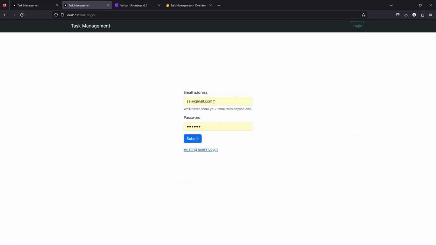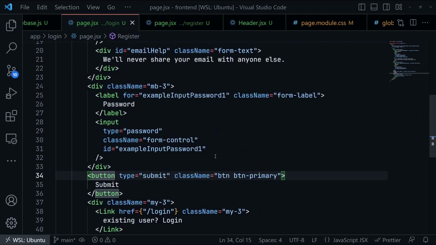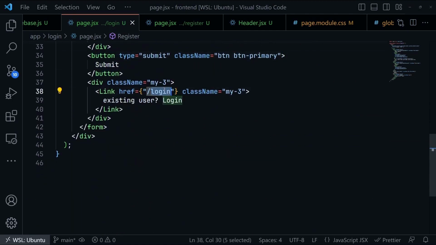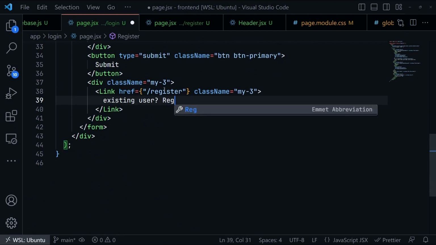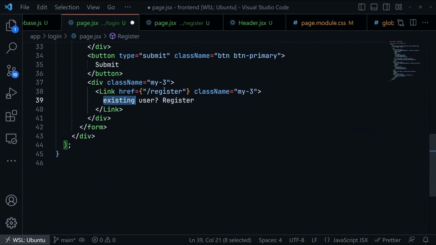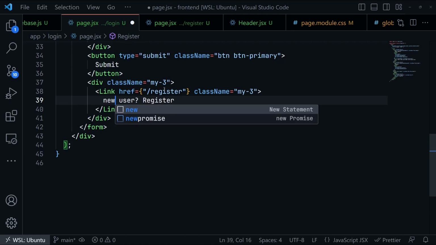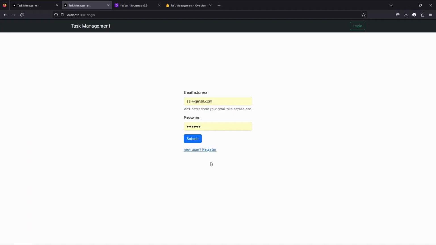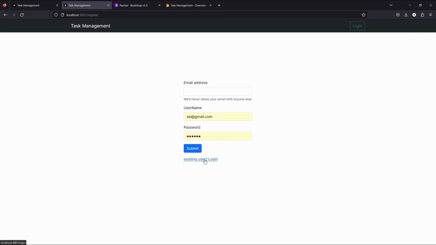Okay, the login page is here. Existing user login. No, we should change this. Let's make it register, and here, new user. Okay, good. So you can go to the register page and then you can go to the login page. It is good. And let's work on the backend.